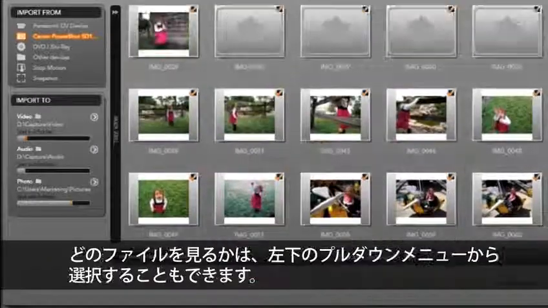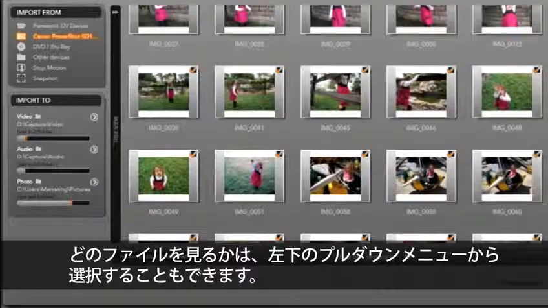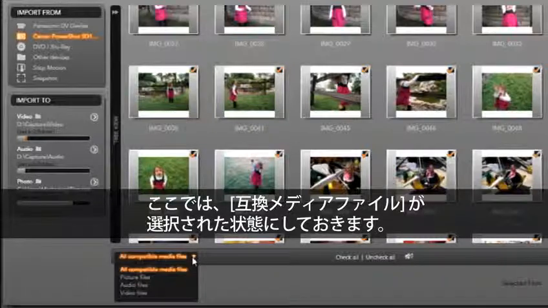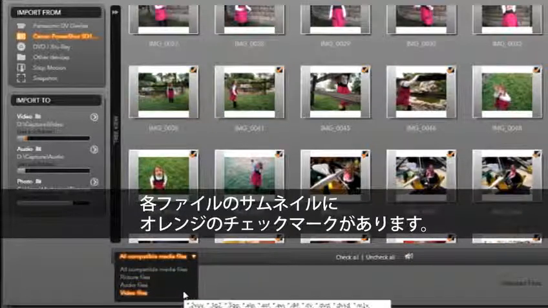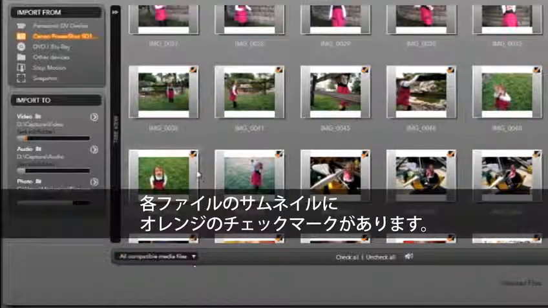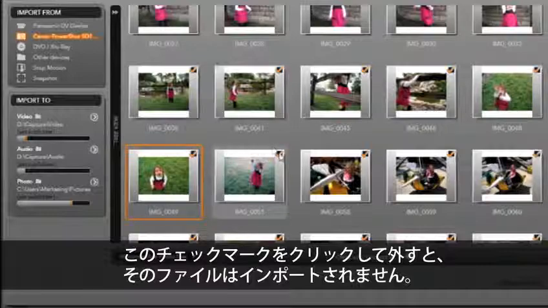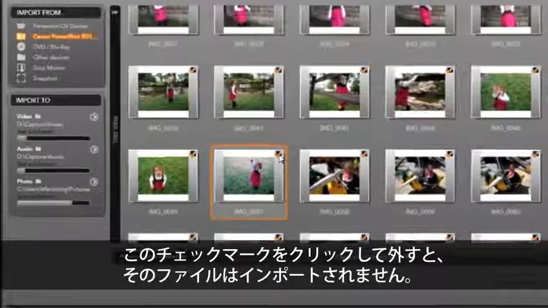I can also choose which files to look at by selecting the pull-down menu located on the bottom left. I'm going to leave all compatible media files selected. Each file has an orange check mark on the thumbnail. This check mark tells me that I'm going to import that file. Click on the check mark to remove it, and the file will not be imported.